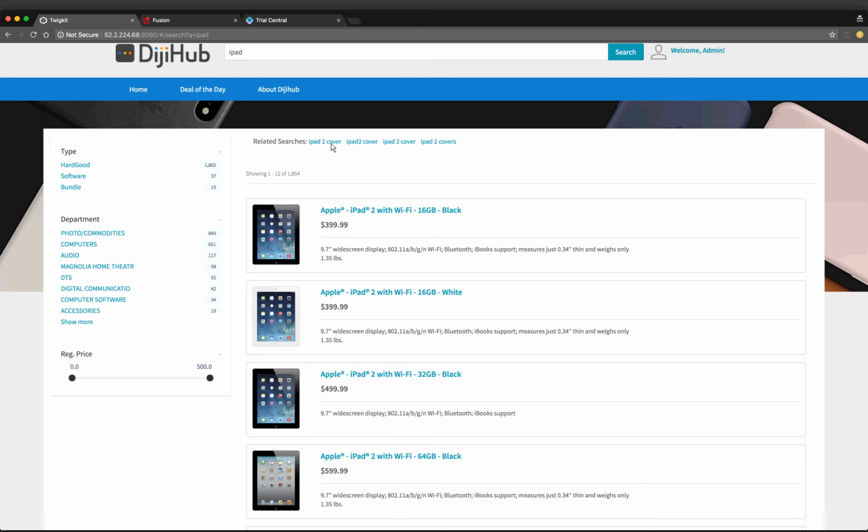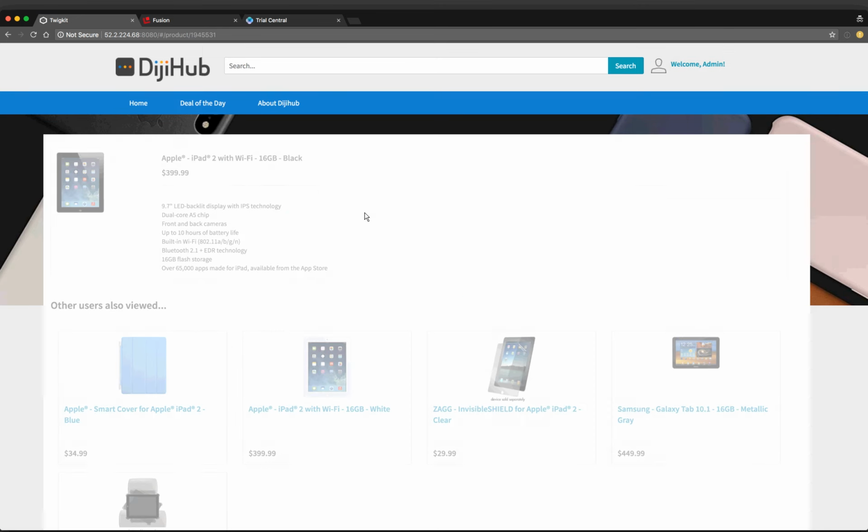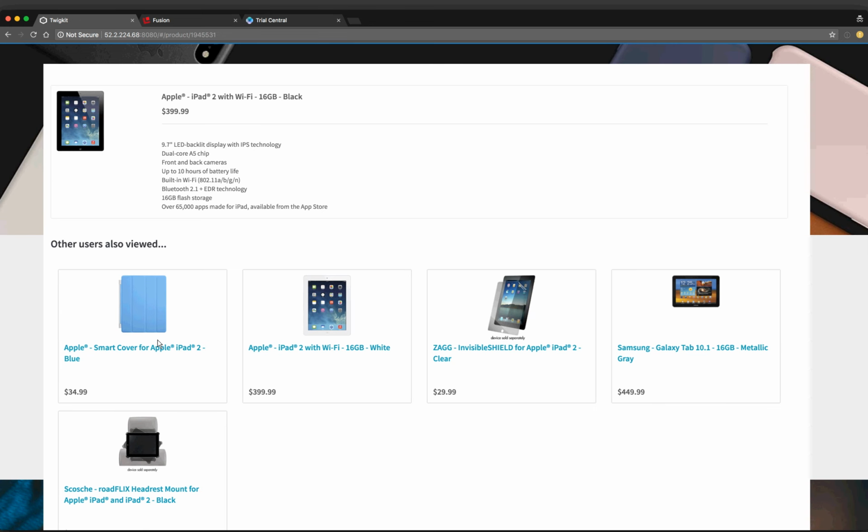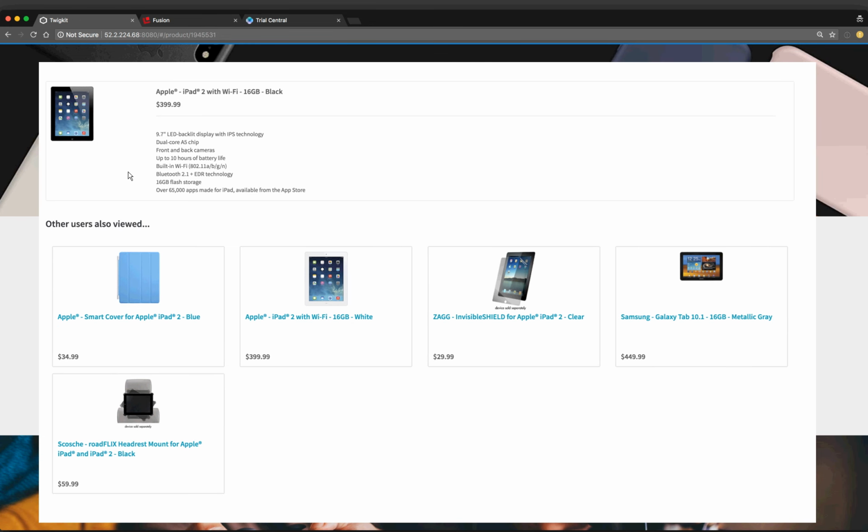A couple of other things to highlight. I've done recommendations, again, off of that same data. Here they're query-for-query recommendations: people who search for this, search for that. If I click through onto a particular product detail page, you can see I now also have item-to-item recommendations. Again, with Fusion I'm just doing another query to the search engine.